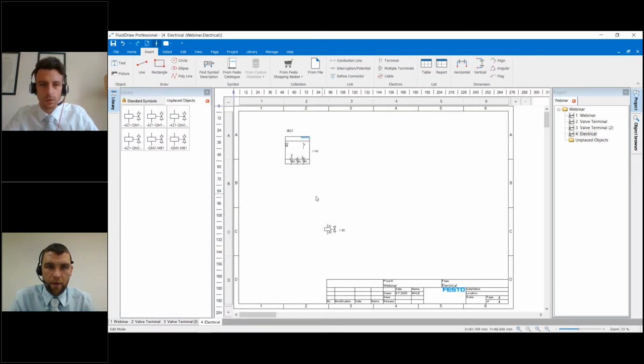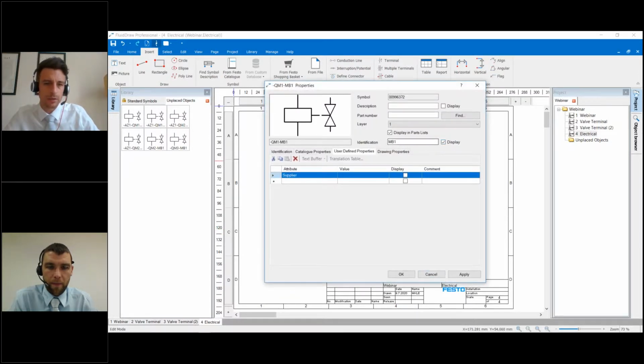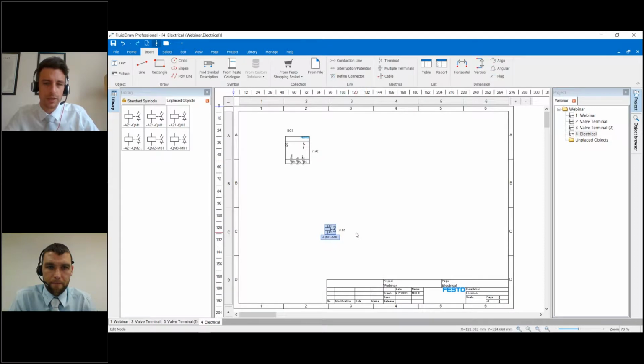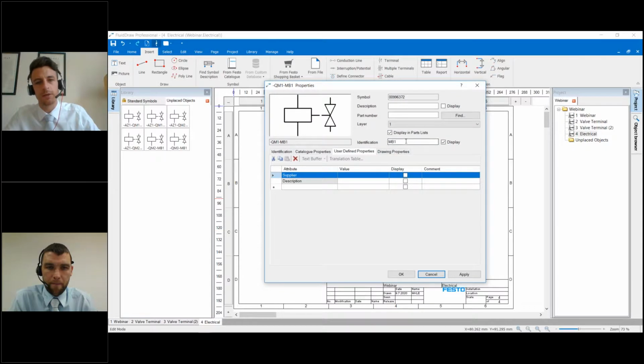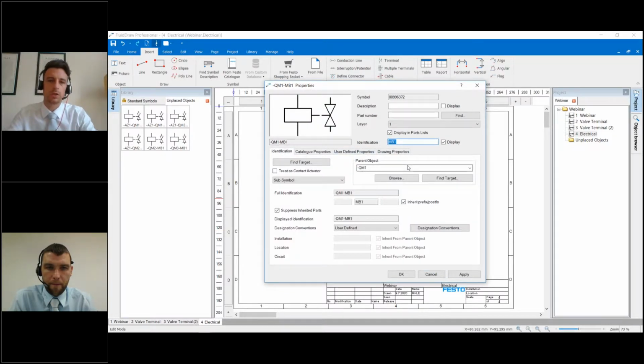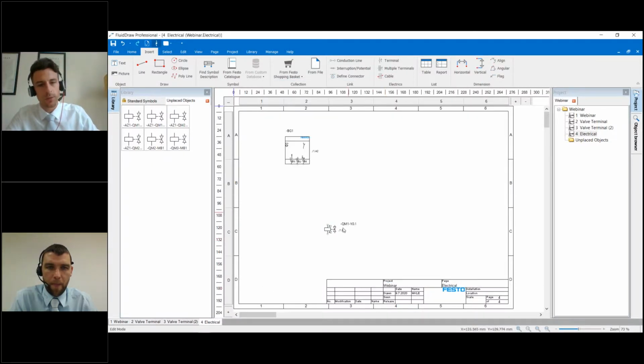Okay, so not quite sure if I understood it correctly. You have the possibility to define the identification here, definitely. And this is also the identification that will be shown in the pneumatic drawing. So you could write in any address as well that you want to use.